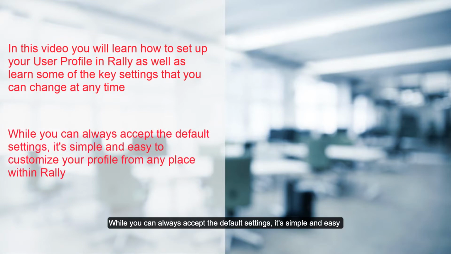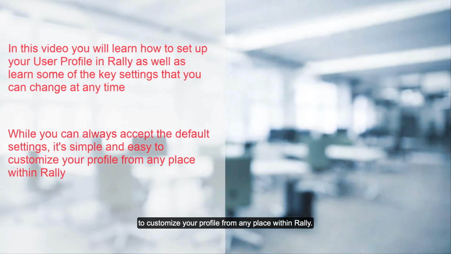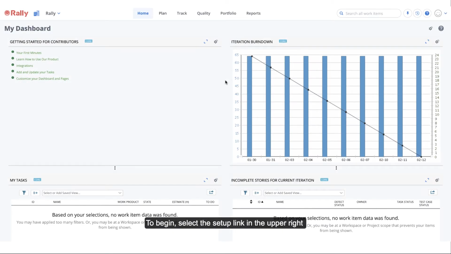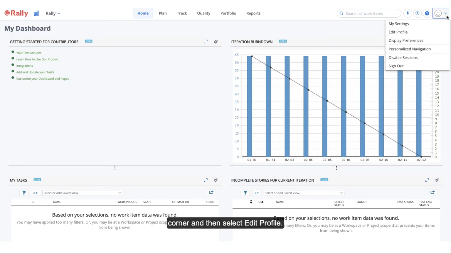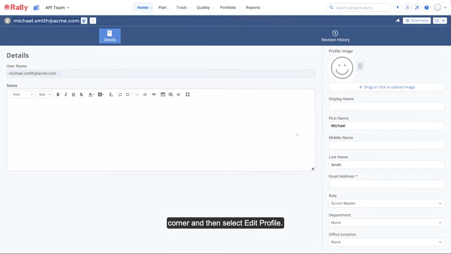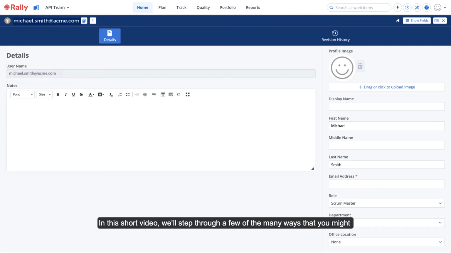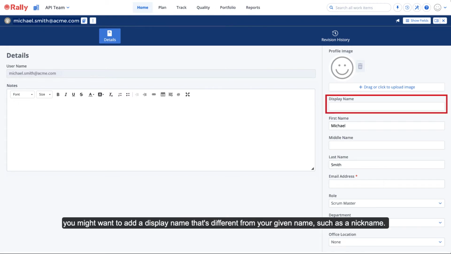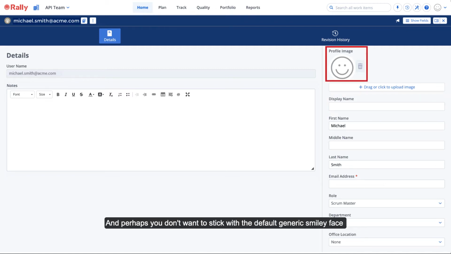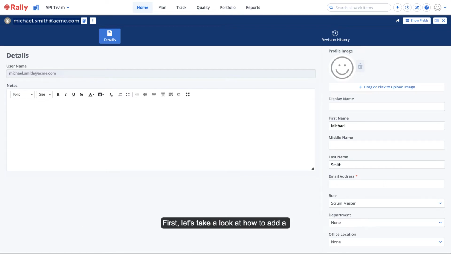While you can always accept the default settings, it's simple and easy to customize your profile from any place within Rally. To begin, select the Setup link in the upper right corner and then select Edit Profile. In this short video, we'll step through a few of the many ways that you might want to customize your profile. For instance, you might want to add a display name that's different from your given name, such as a nickname. And perhaps you don't want to stick with the generic smiley face, you want to upload a picture of your face or a picture that brings a smile to your face.